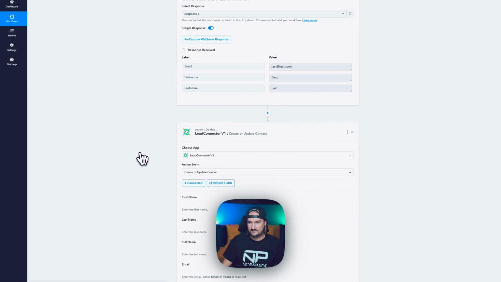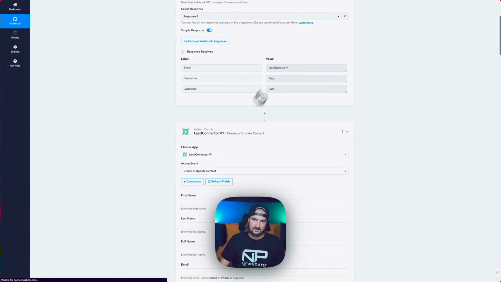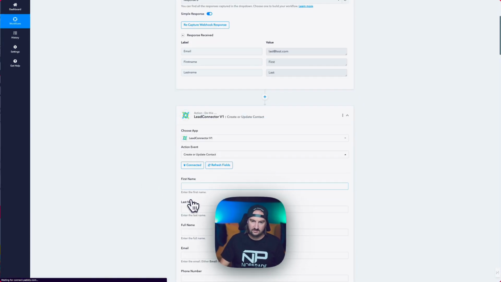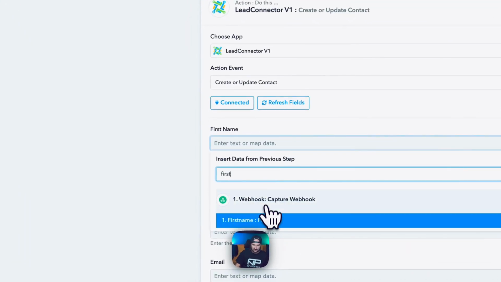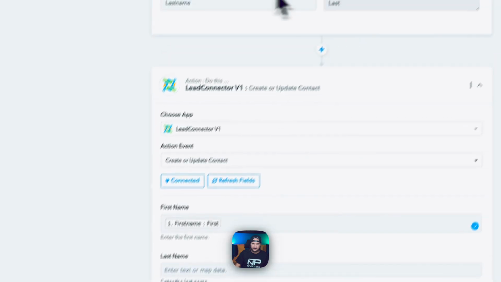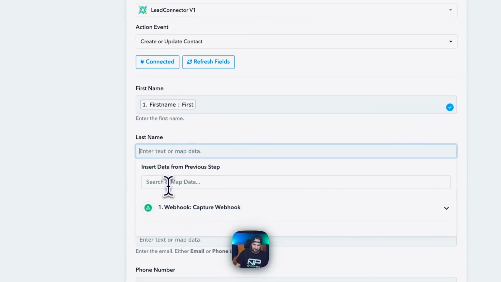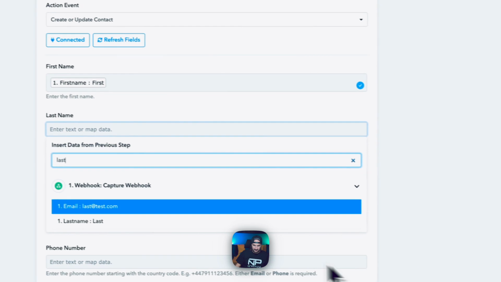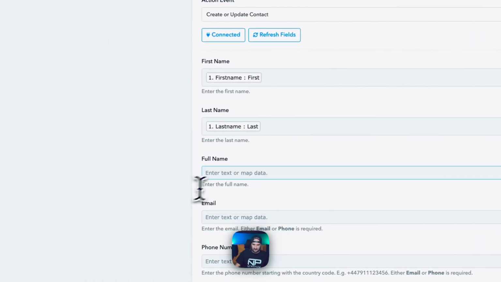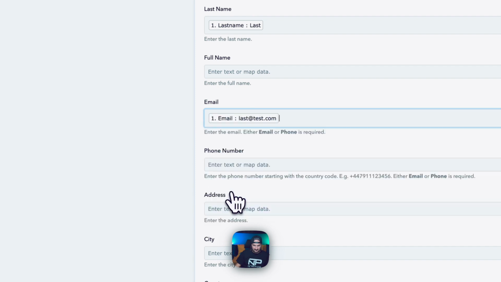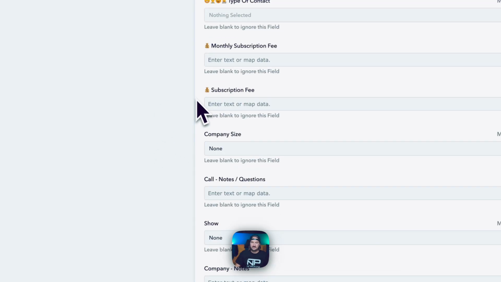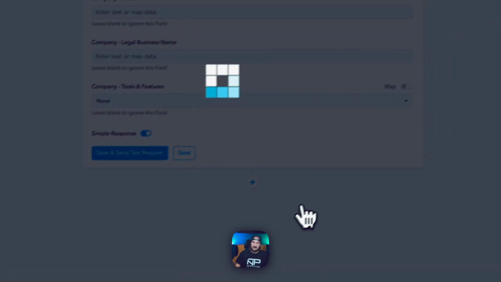And now we wait a second because it's loading, and then you can match these fields with the fields down there. So let's say first is the first name, last was the last name, and then we type in the email. Last, oh no, that's wrong here, and this field, last, exactly. So this is the email, and we hit save, and now we can test it.